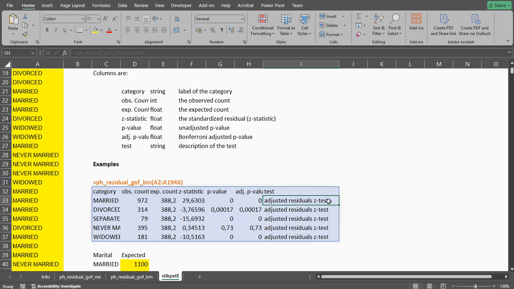On my website you can find the formulas if you like. That z statistic, the p-value and the adjusted p-value. Usually this is the column of interest. If that's below 0.05, then most likely, that's the usual threshold, the category differs from its expected count. That's the case for almost all of them except for never married. So never married was not significantly different from its expected count, while all the other ones seem to be.